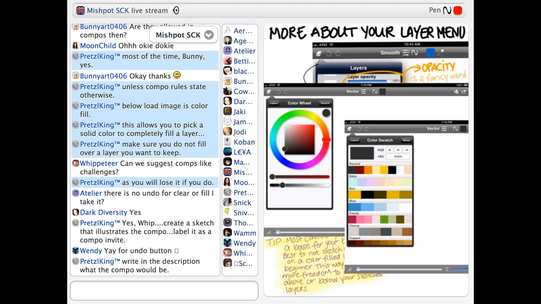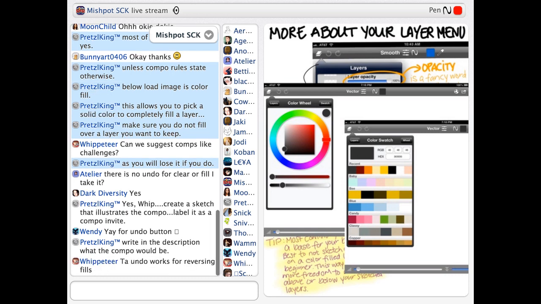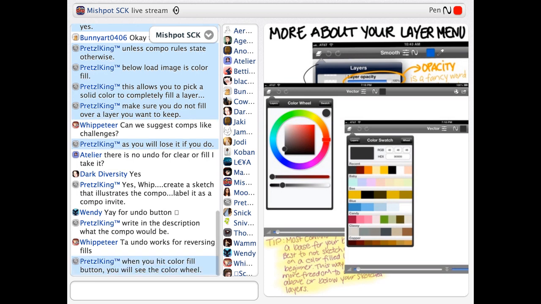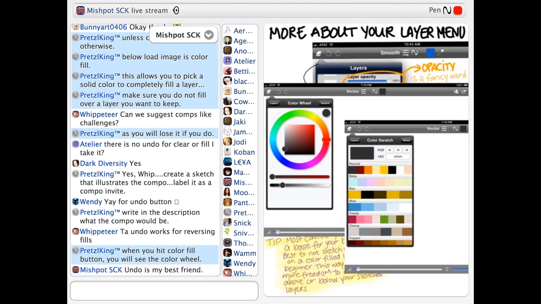When you hit the color fill button, you will see the menu pop out on the left, which is the color wheel, or at least that's what pops out first for me. That's what I typically use. But you will see a button in the top right that says swatch, and that will allow you to choose from the menu on the right, which is some provided swatches that you can choose from.